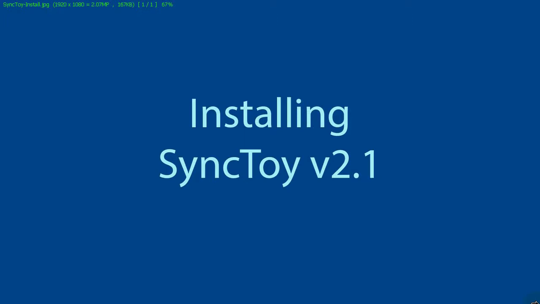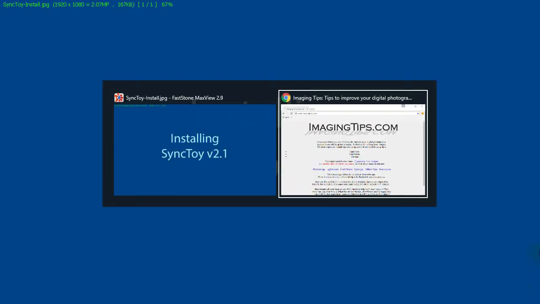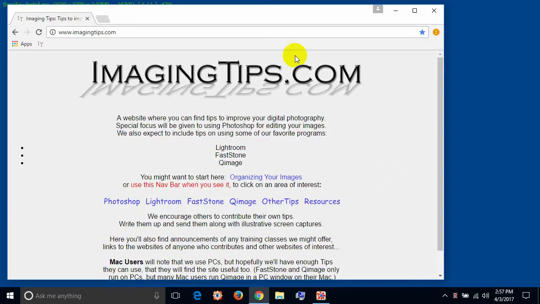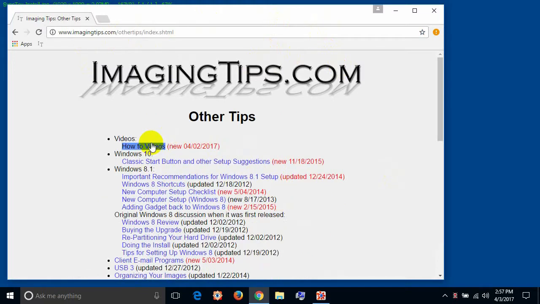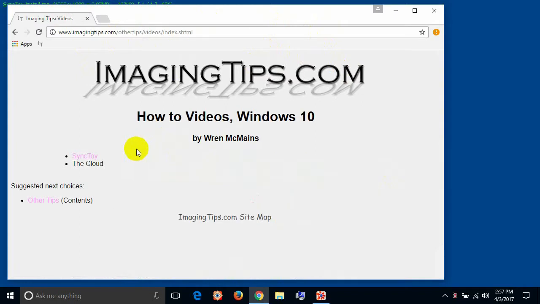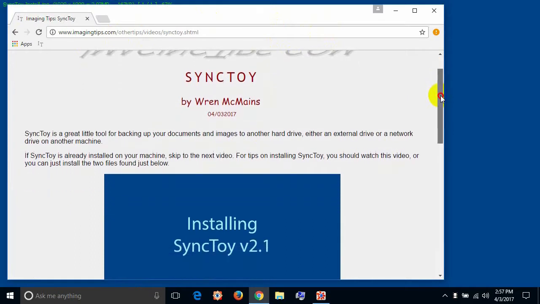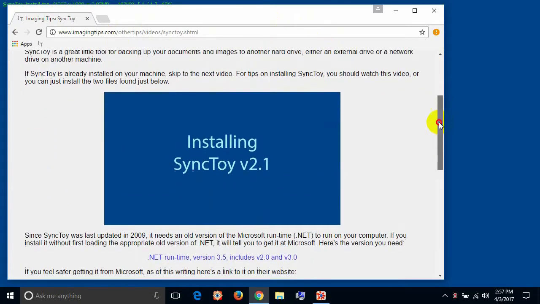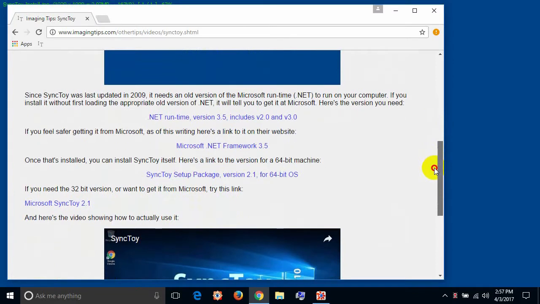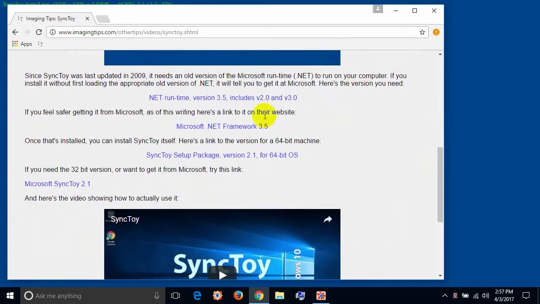So let's go to the Imaging Tips website, and I have it up here. And let's see, there it is. ImagingTips.com is the path. We'll click on Other Tips right here, and then we'll click on Videos, and we'll look at the one for SyncToy. And the key, you may have gotten to this video by being here already, is to go down right here where it has these links.